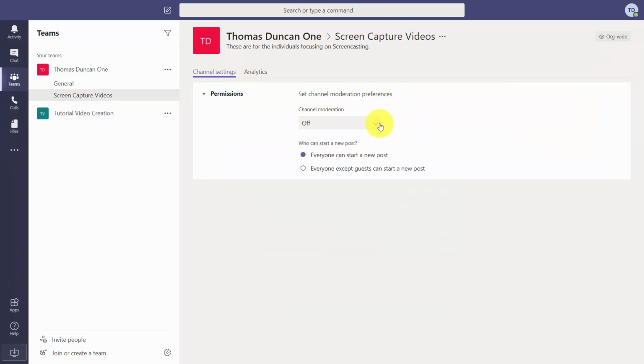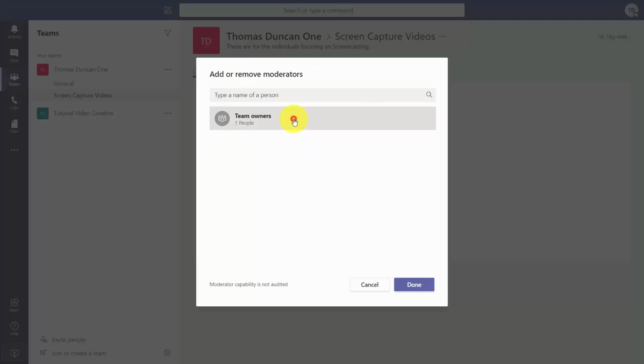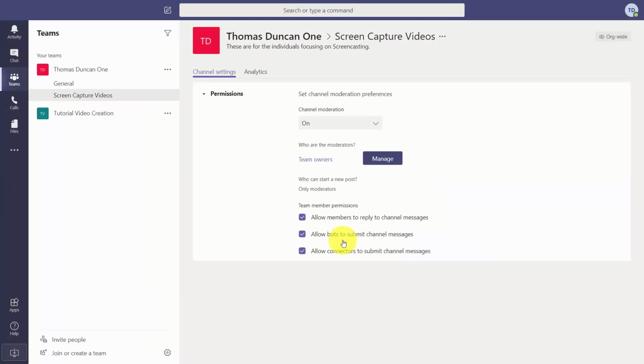If you're working with others, you can make it so that your channel is moderated. So you can turn on channel moderation. What you can do is assign other individuals to moderate and to have control over the channel. And we can click the link and add that individual here. It's also here that we can determine and control the other permissions from team members. So for example, we can allow members to manage and reply to channel messages or disallow it. We can allow bots to submit channel messages. We can allow connectors to submit channel messages. And we have control over all of these features here in the channel settings.